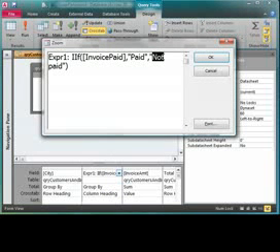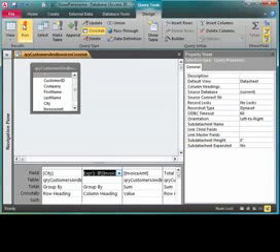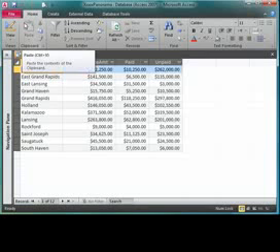So I'm going to come back, right click, go into zoom again, and I'm going to change this back to unpaid. I'll run it again. Notice how they switch places.